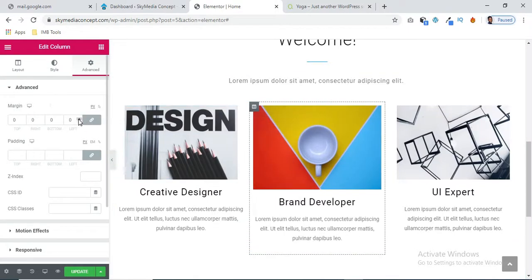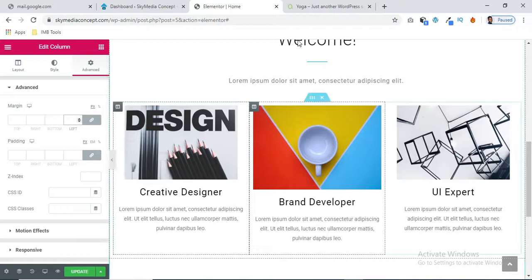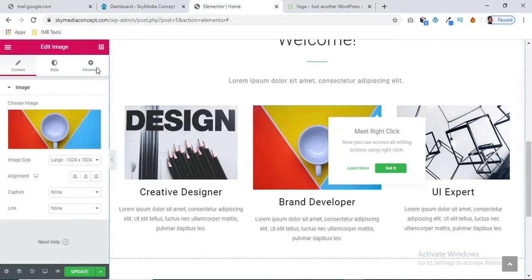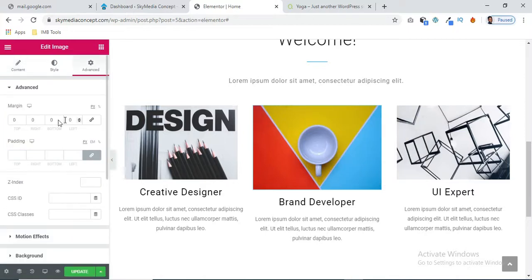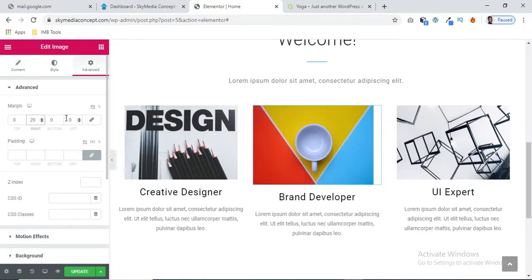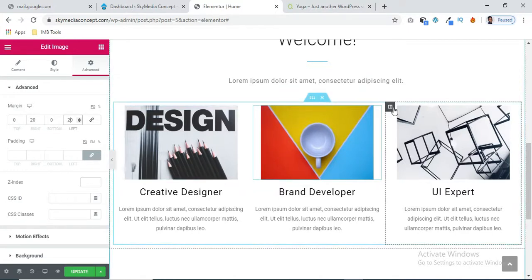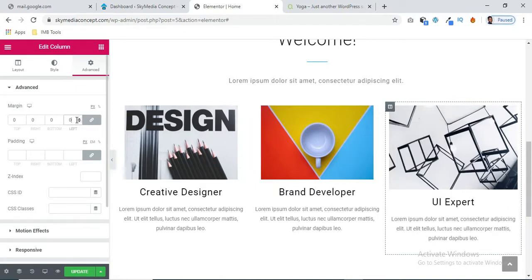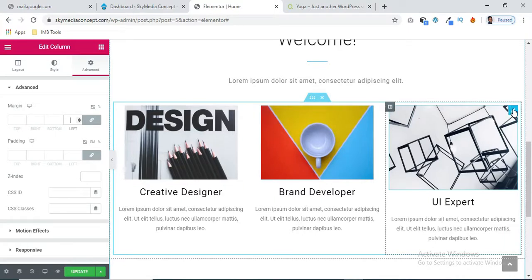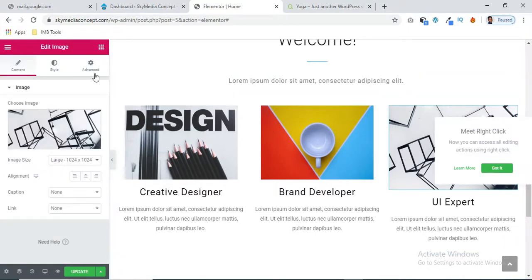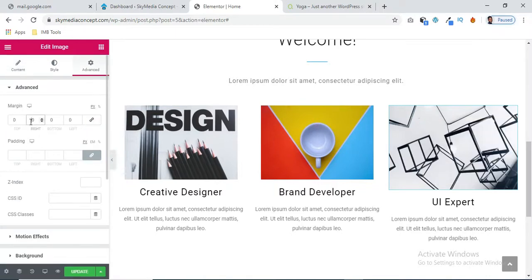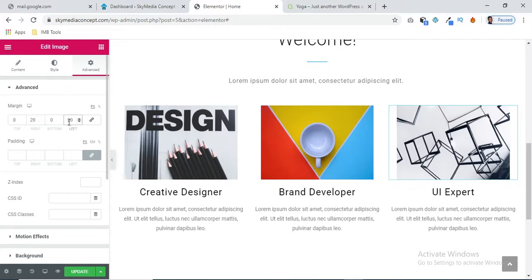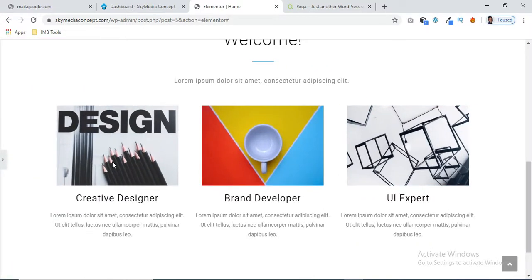Remove this and add it here to the image itself. 20 to the right, 20 to the left. Remove it from the column and add it to the image. Twenty to the right and also to the left. Okay, so that's it. Okay, that's looking much similar to what we have here.